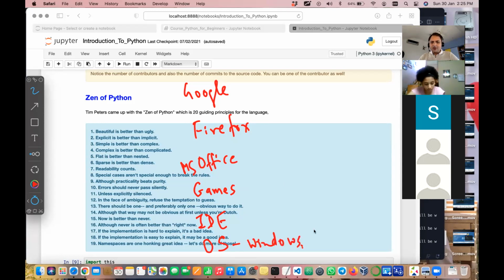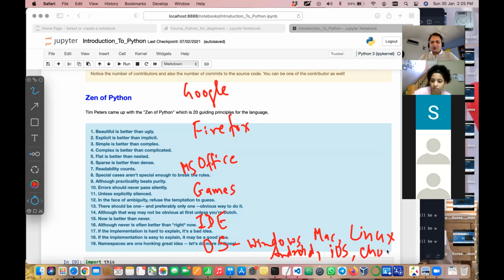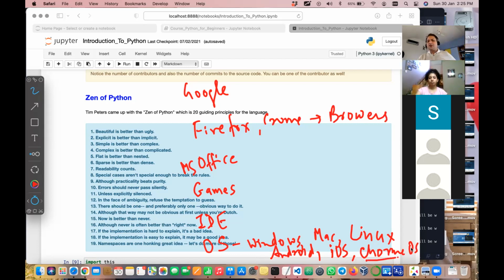So we have Windows, we have Mac, we have Linux. These are operating systems. Then we have mobile operating systems. Can anybody tell what are the mobile operating systems? Android, Apple iOS, right? And recently one more OS has come, which is called Chrome OS. Firefox and Chrome are web browsers, and Chrome OS is a different software. It's an operating system. All these are different software.